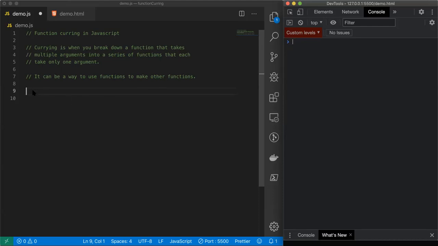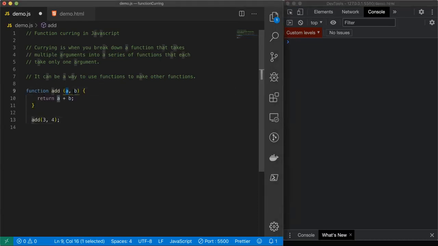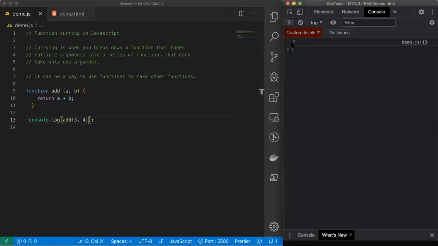Let's take a normal example of a function, say function add. It takes two arguments a and b, and it just returns the addition of a and b. Okay, so I will just console log this. So here you can see the result is 7.